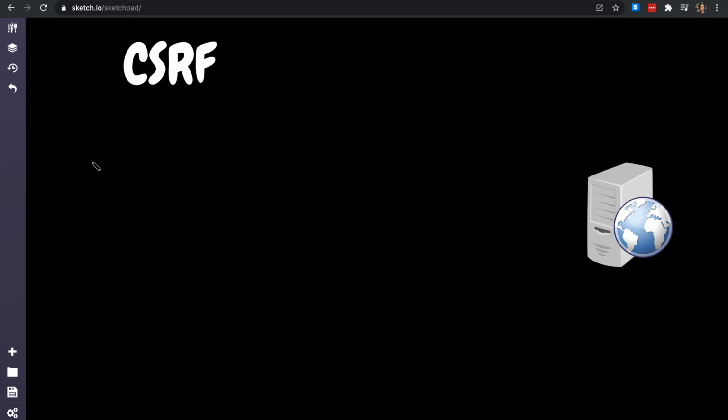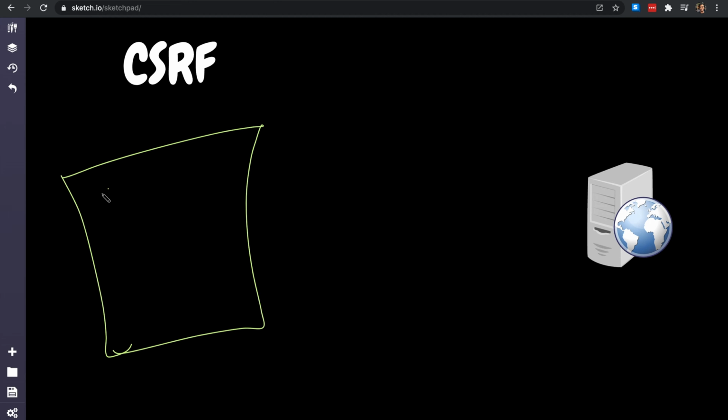So think about it this way, guys. Cross-site request forgery happens usually at the client side. The forgery happens at the client side, all right? So that's how I remember it. And what we do is assume we have an application here. This is the browser, and we're authenticated to my website.